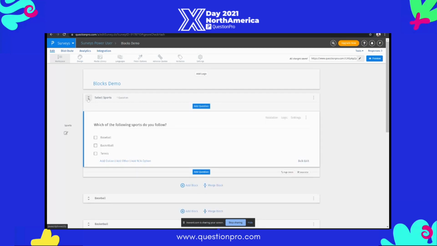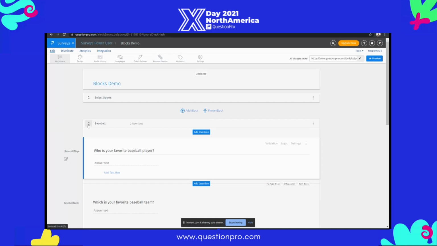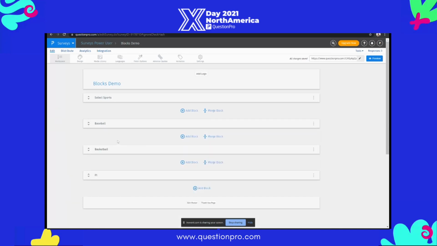where we have a question where we are asking which sports respondents follow, and we want to ask follow-up questions. So the way to use blocks is basically for each of the sports, we have a different block. So baseball has a block, basketball has a block, and so on and so forth. So it makes it quite easy for you to manage these blocks, and you also know where the questions are. You can of course do all logic, all kinds of question types within the block. That still works. You can create a block by clicking on add block.